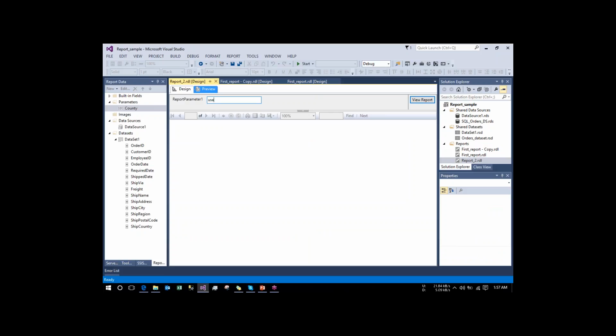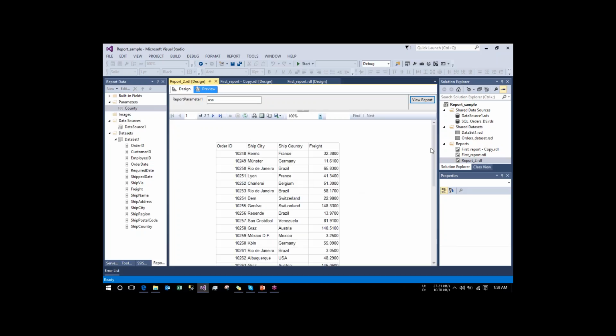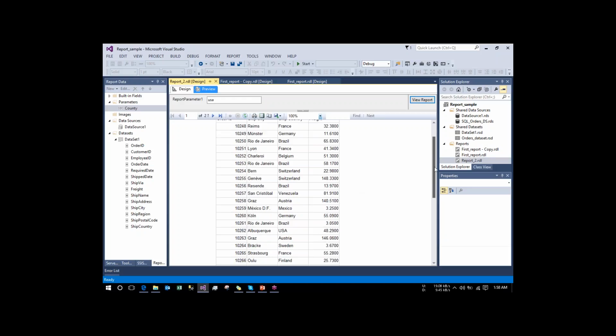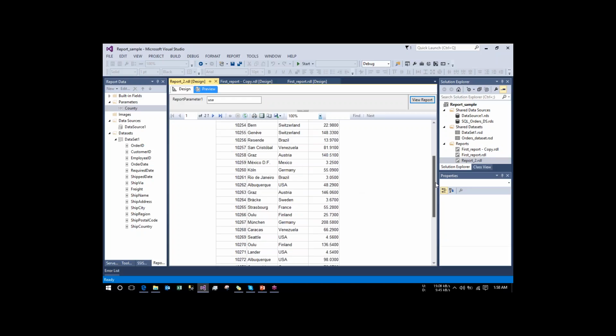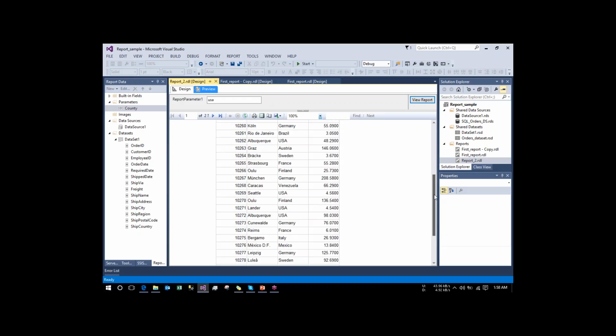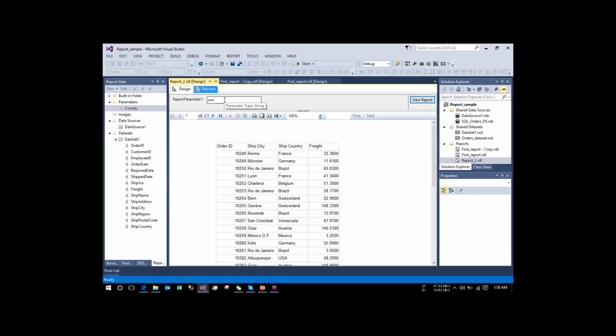Suppose I'm searching for USA, but we haven't linked it to our report. So when we click on View Report, this parameter is not linked to our report, but by default it will give you the result from all countries like USA and all others. But suppose we want to have data from USA only. So how to do that?